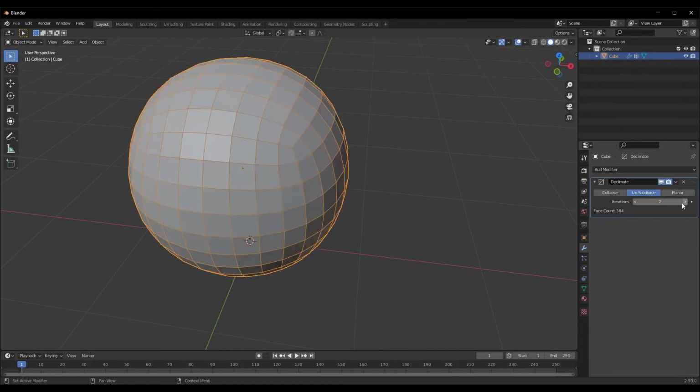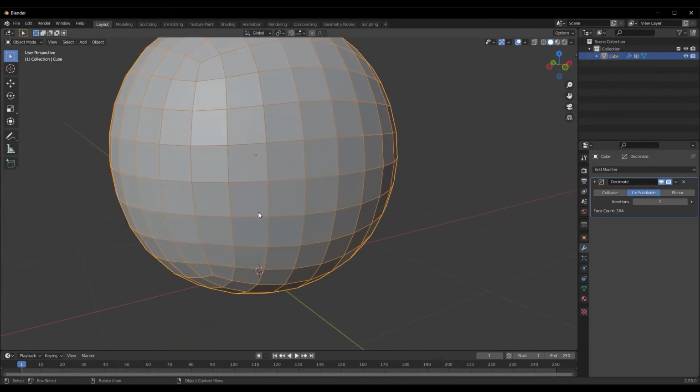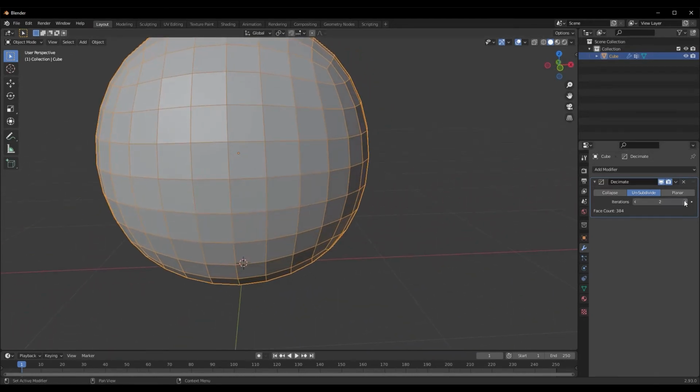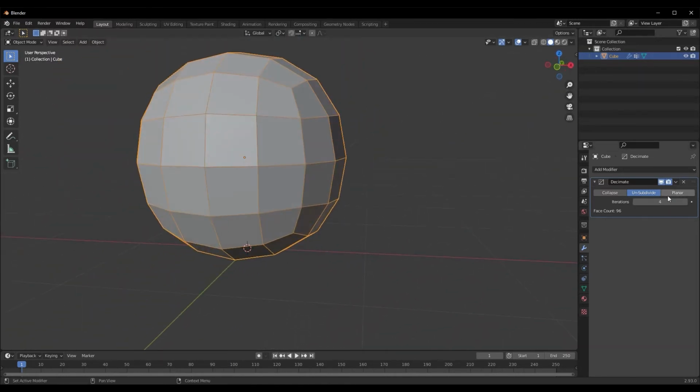It just unsubdivides, it reduces the number of faces in that way, and just make sure that you're not ending up with any weird shapes, right? So that's pretty much what it does.